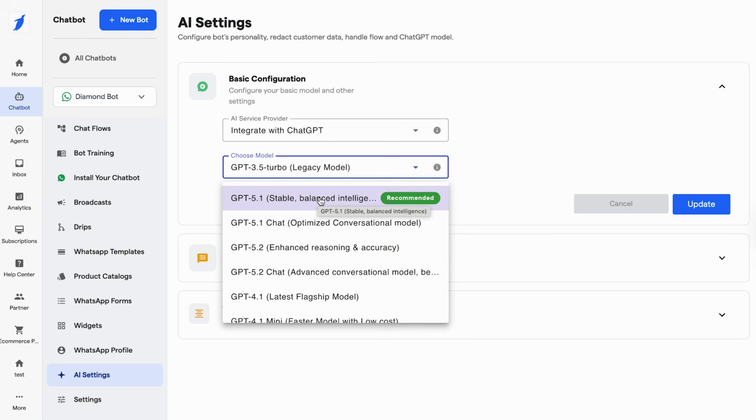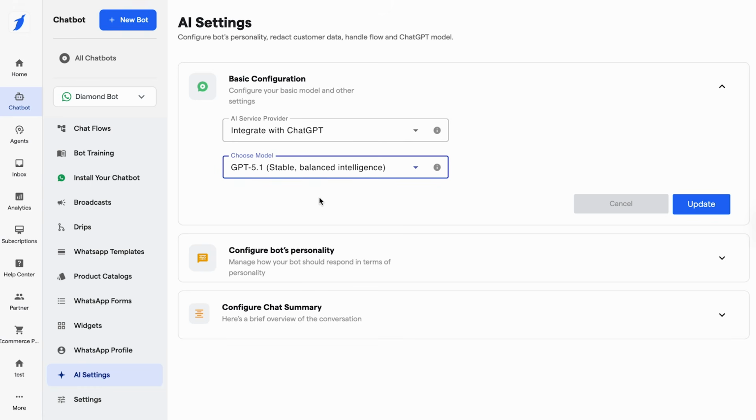We recommend using this one, the 5.1, because it is more balanced, stable, and the intelligence is very fine. The response time is also good. So yeah, you can use this one.